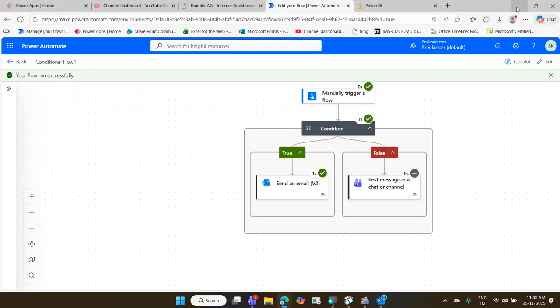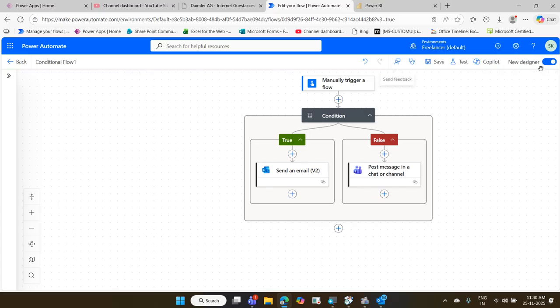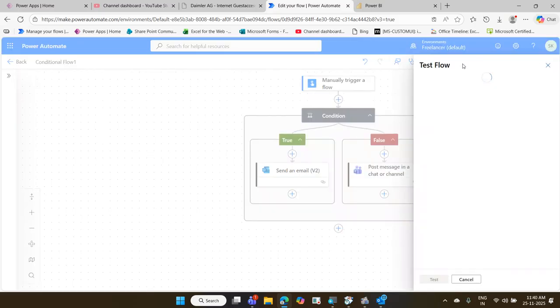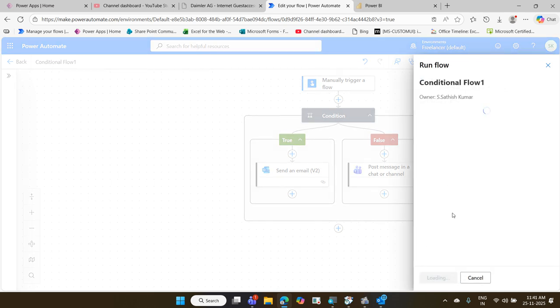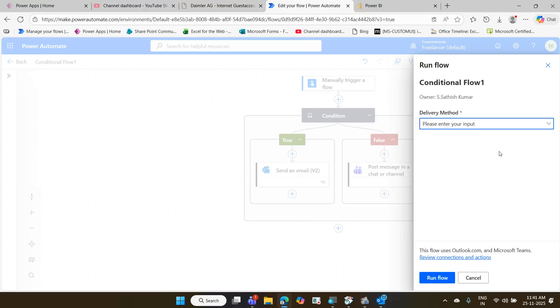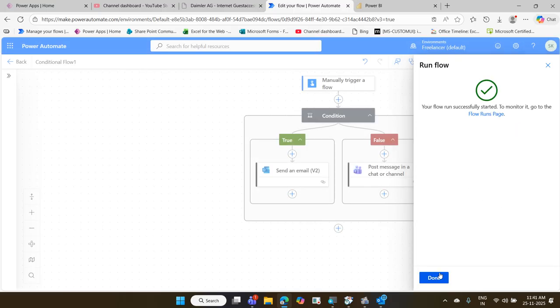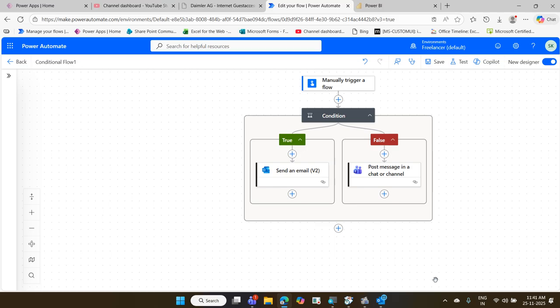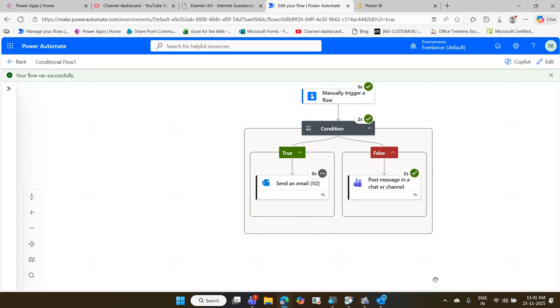Let me close this and edit, and let me try with the Teams also. I will try with the Teams. I will click on test. Don't select automatically because automatically will take the last input. So I'll say manually, test it. And here I want to check Teams. Run a flow. Rerunning it again. Go to edit and rerun it. I'm just testing it again.